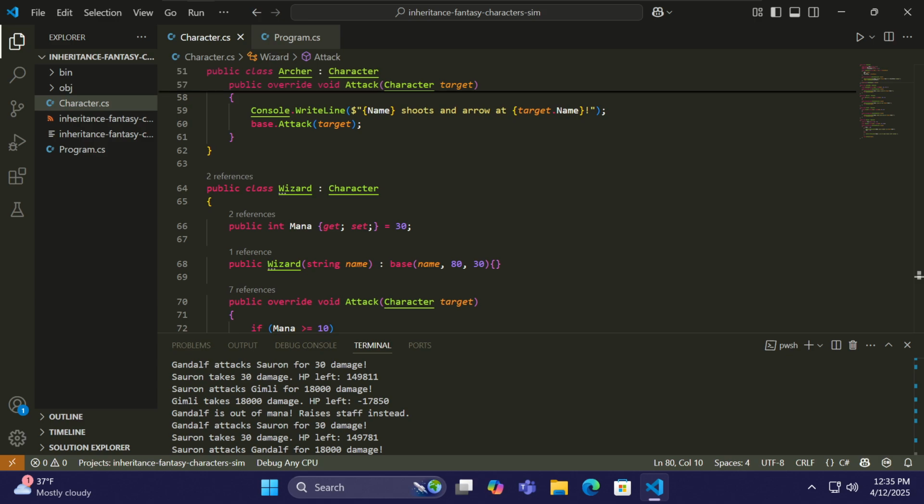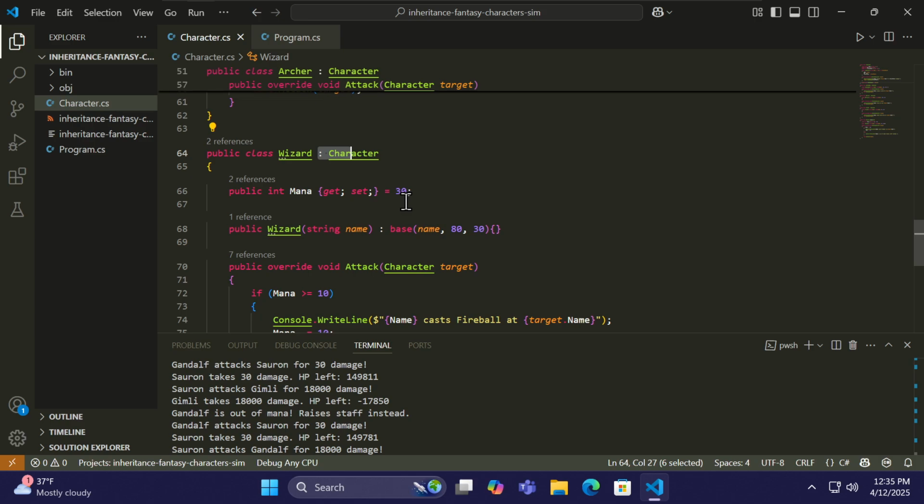Could add critical hits. That could actually be a good one, because then we could see how to do randomness in the program. We haven't seen that yet. All kinds of things that we could try and mess with. But for now, that's going to be a good stopping point. So what we've seen today is inheritance in a very basic form.